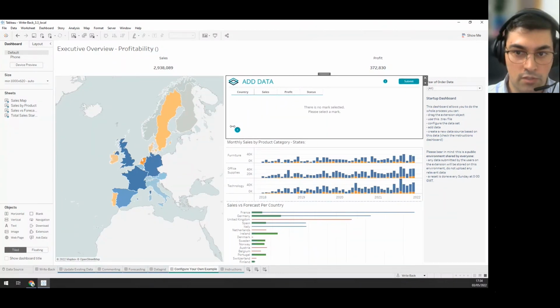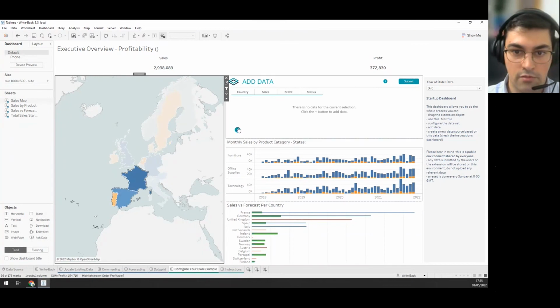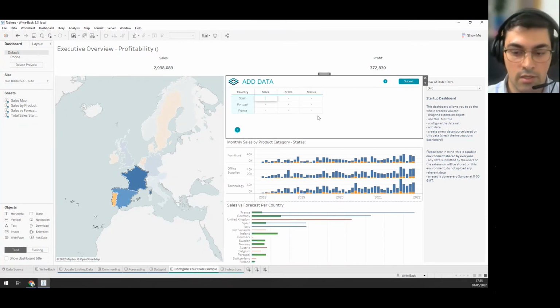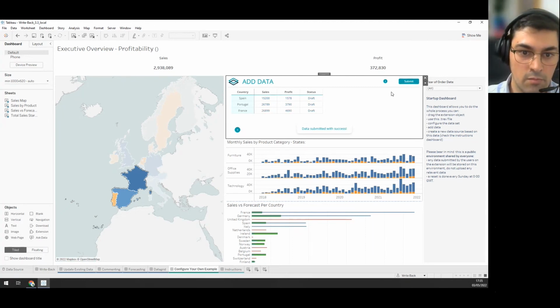Now, to actually start working with it, we need to select something on the worksheet. In this case, let's select these three countries, add them with writeback, and provide values and then submit across all of these countries. Let's say these are all drafts. Okay, and then once we're done, we just submitted 3 new lines on our table. Just as simple as that, we have a configuration ready and new values on our database.